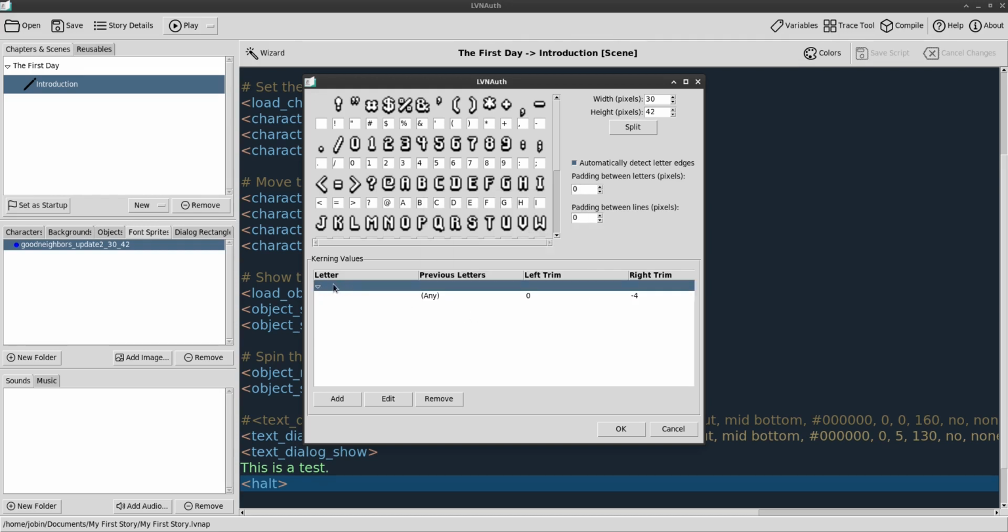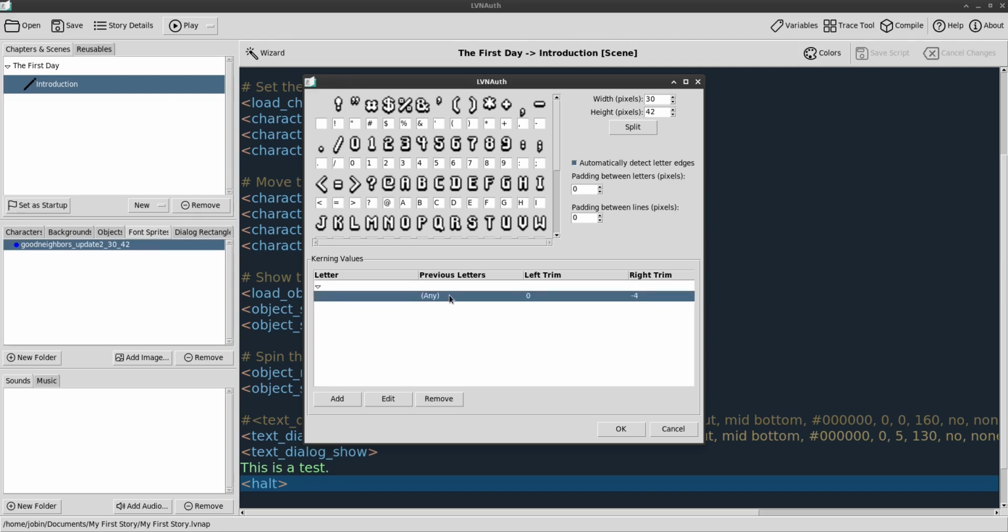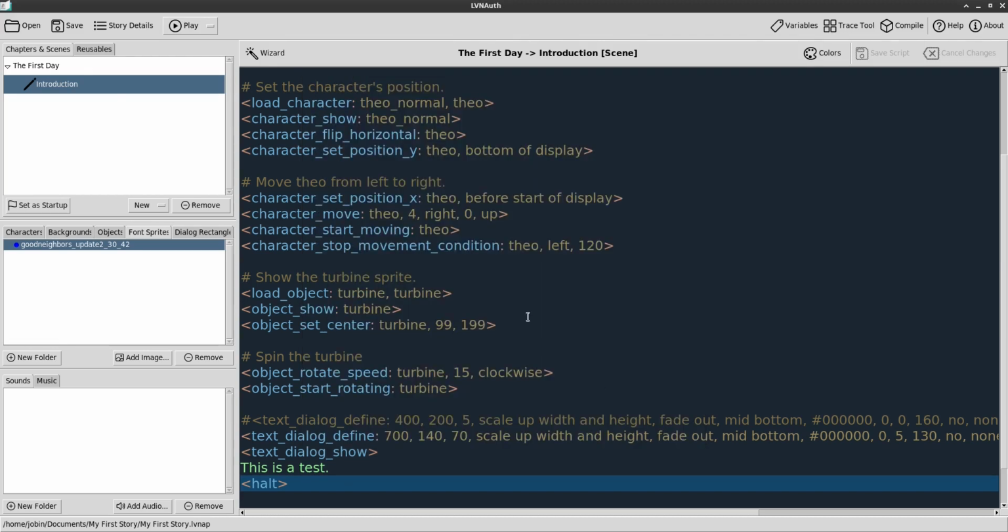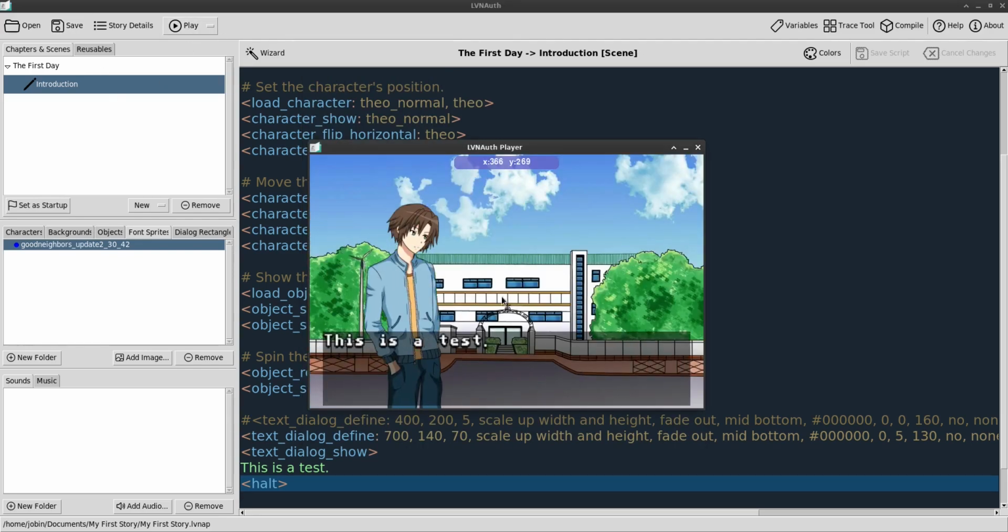So it's not showing a letter here because it's a space. So for the space character, regardless of which letter is before the space character, it's going to trim the right side of that space by -4. Okay, so I'm going to click on OK, and let's try it. Yeah, it's less. It's still a bit too much though.